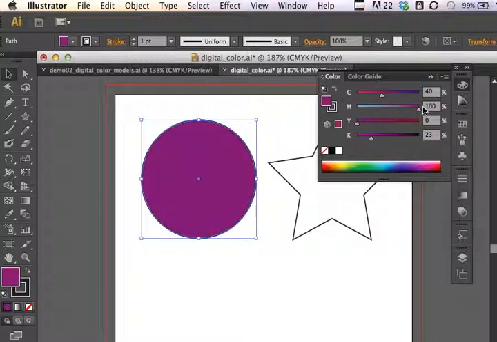Again, there's 100% magenta showing in mixture with the other colors. All you really see is the magenta. As I subtract the percentage of that ink, now we really see how these inks would mix as they're printed onto white paper. So that's the CMYK color model.